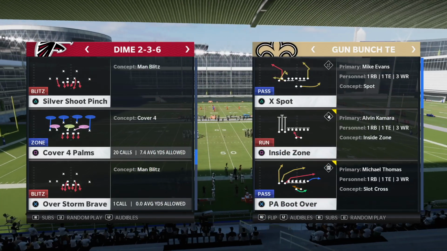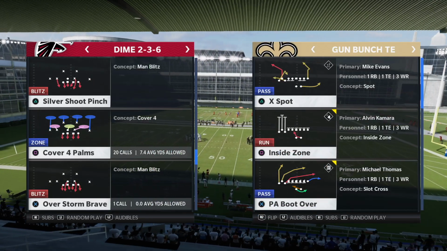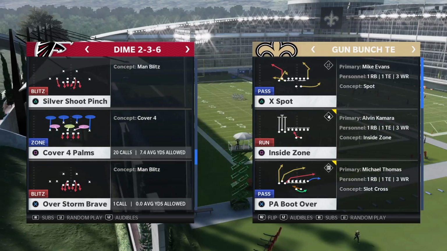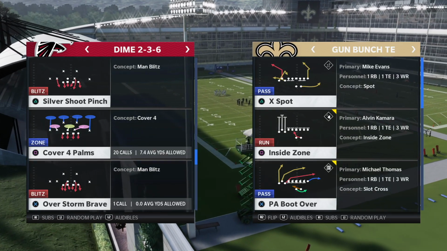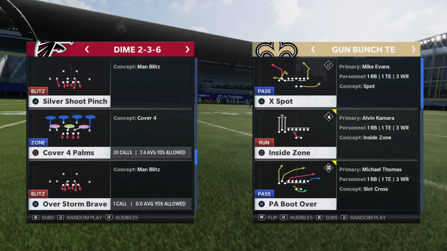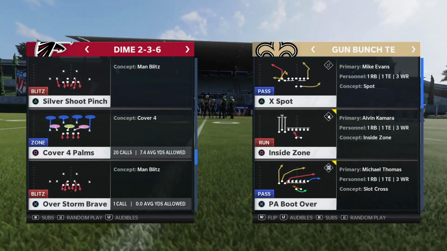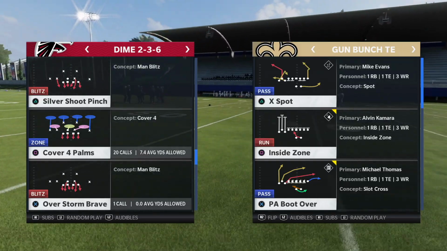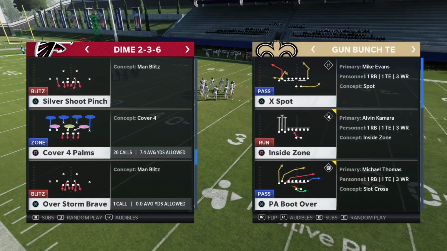Okay, it's time to discuss defending bunch tight end and PA boot over. Clearly a very effective and popular offense that you've probably seen many videos or tips on defending it already, and they may work just fine. But if you're still struggling with it and you're looking for a different set of options, I think you'll find this one very, very interesting.